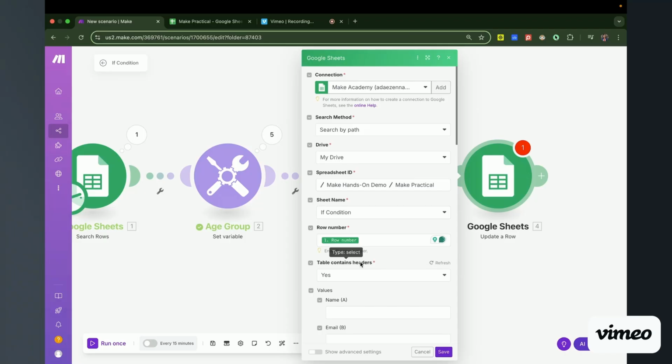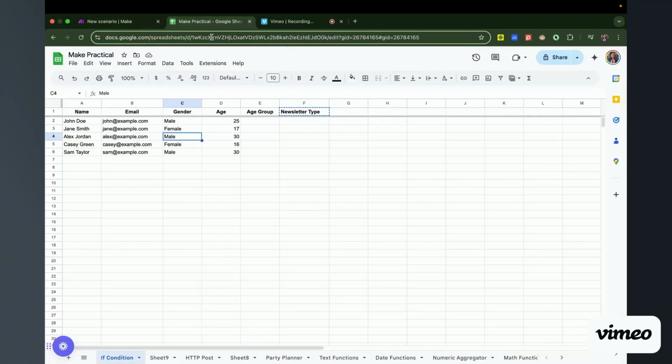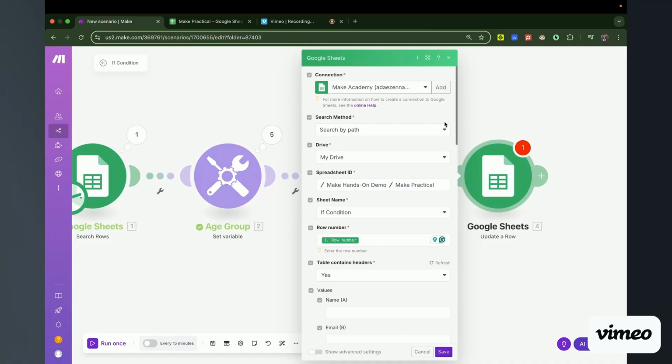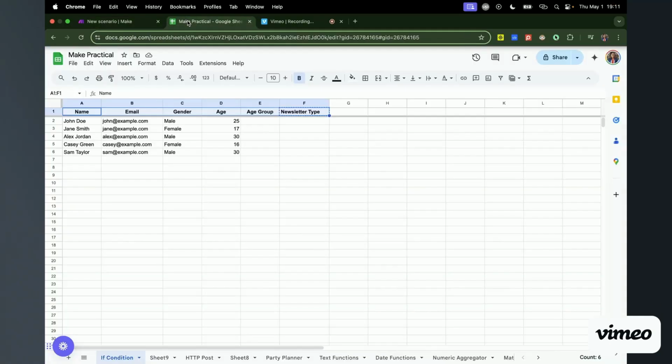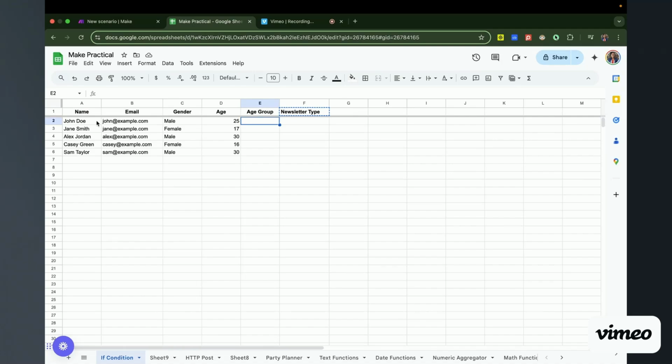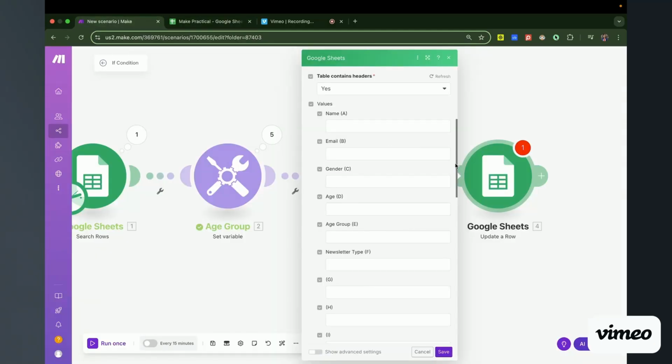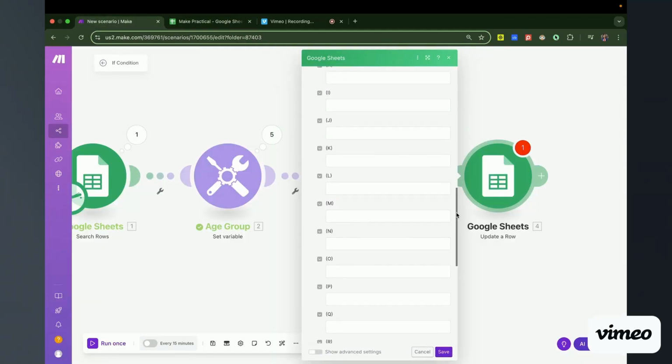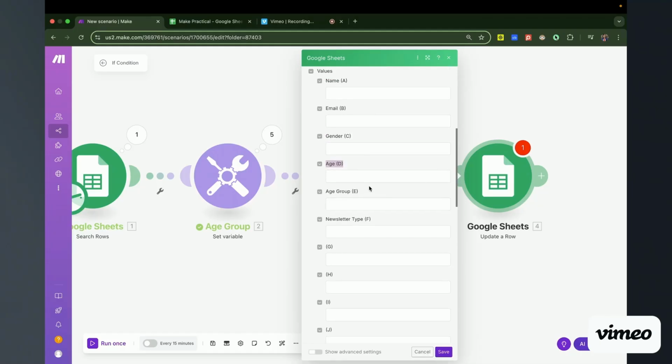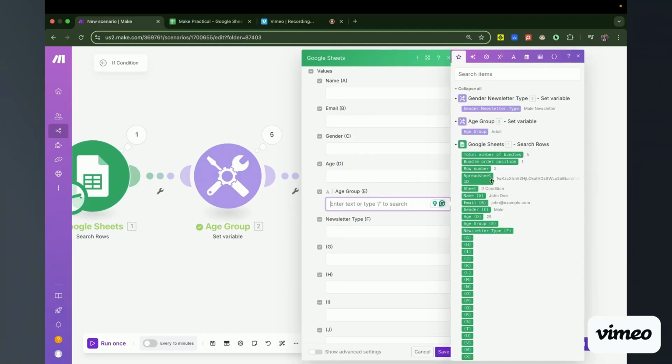Does the table contain headers? Yes, it does. Like the name, the Gmail, those are the headers. Then we scroll down to the places we want to update. Just to be clear, we're not touching these other ones. We're looking to update the age group and the newsletter so that it populates when it runs. So let's scroll down to age group here, and we're going to pick this one.